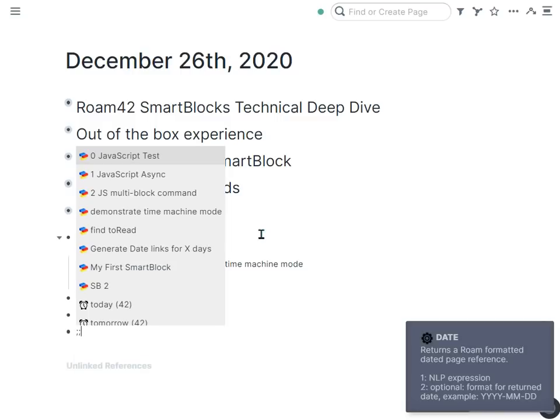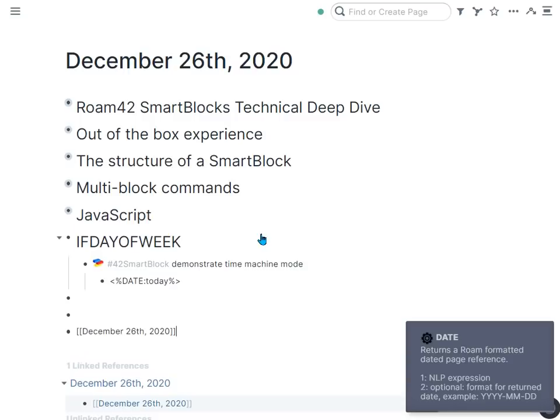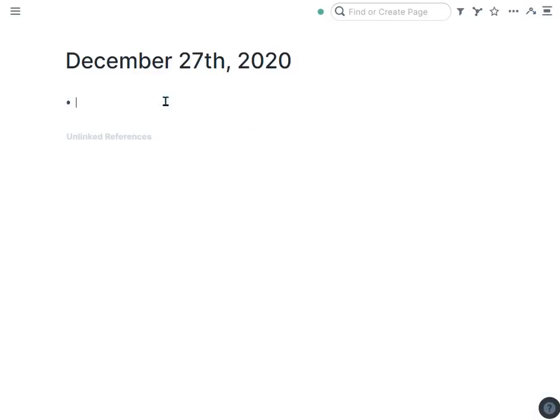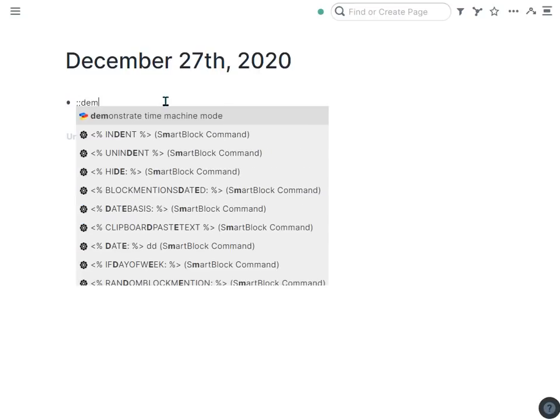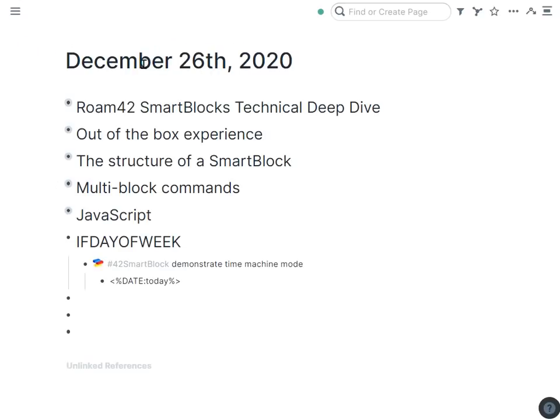What happens if I run demonstrate time machine mode? It puts out the 26th, which is today. Now, if I go to tomorrow's page and I run this command as well, it puts out the 26th because the 26th is today. It's not the 27th yet. Now, if I want it to use the daily note page, here's what I would need to do.